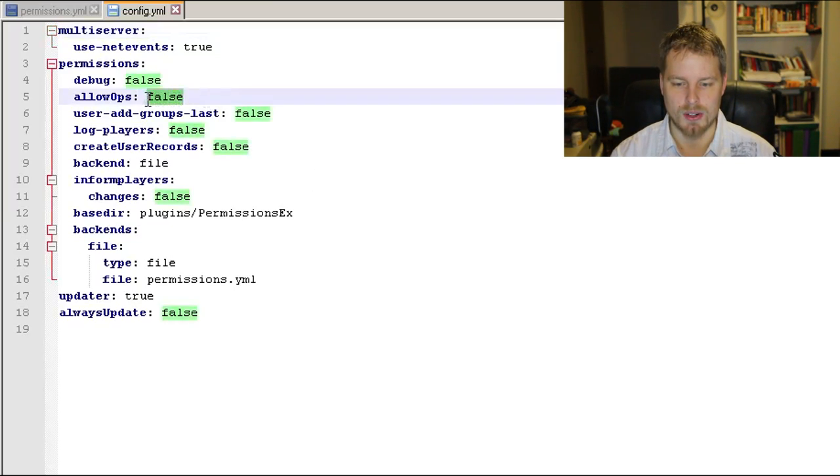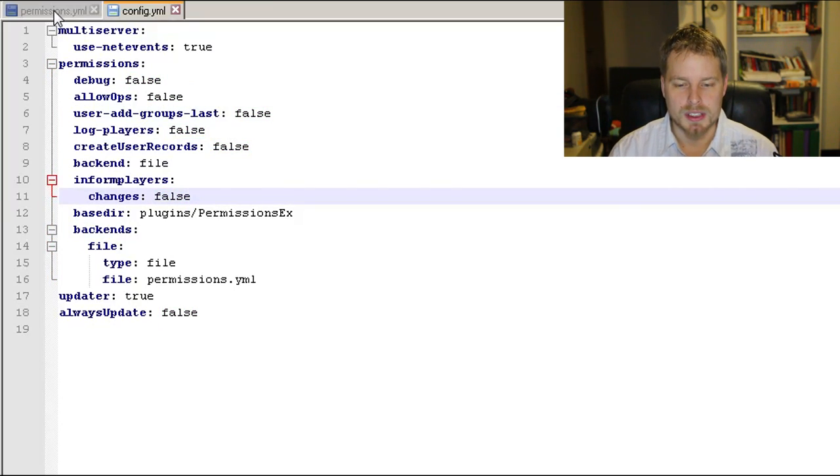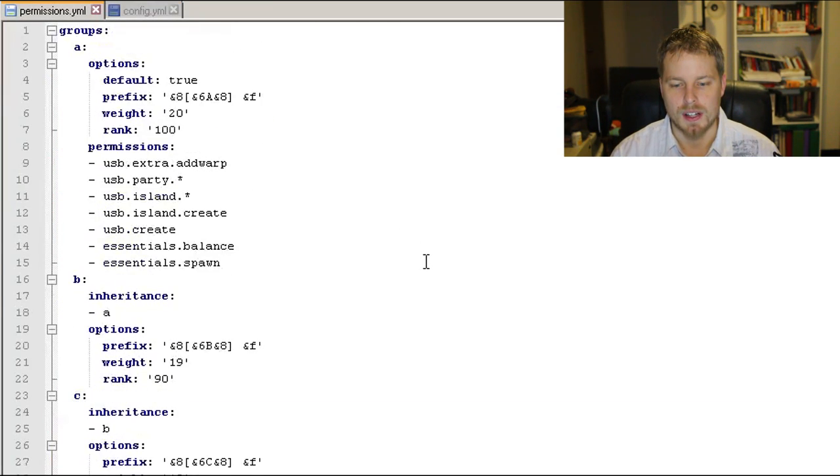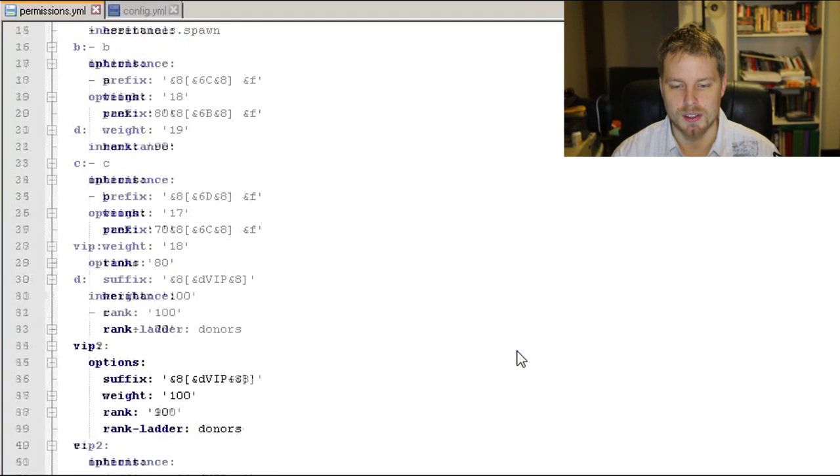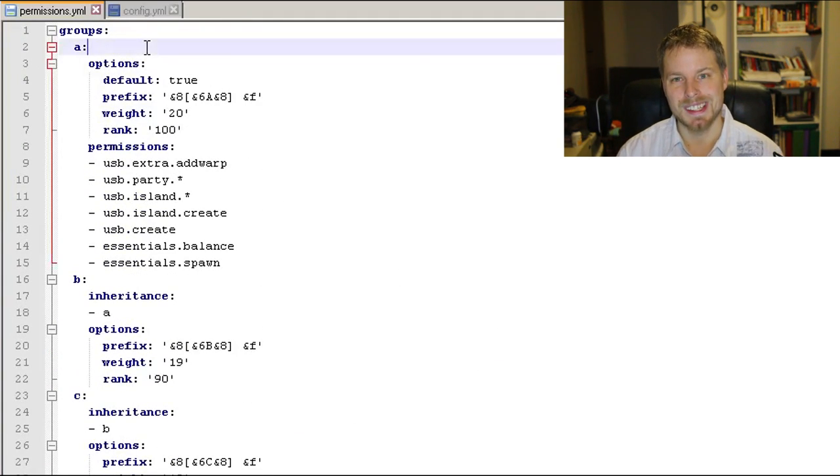You can allow ops. Now what this will do is, if you set this to true, anybody who's an op will have access to all the commands in the game. By default, this isn't set up with PEX, so you have to go ahead and set it like we said earlier in the game. Okay, so what we really want to take a look at is the permissions file. This is where everything is saved. All your user information is down here. All your group information is up here.